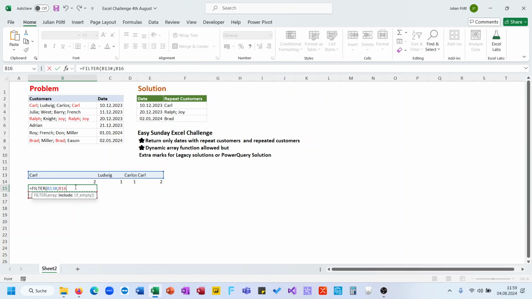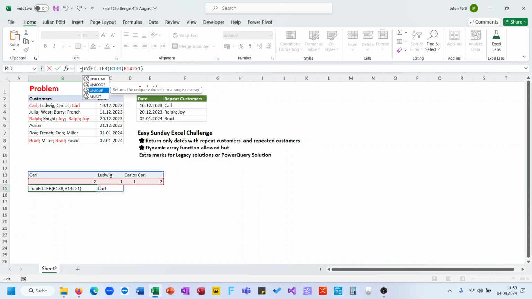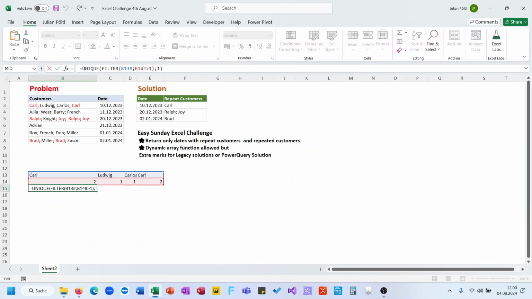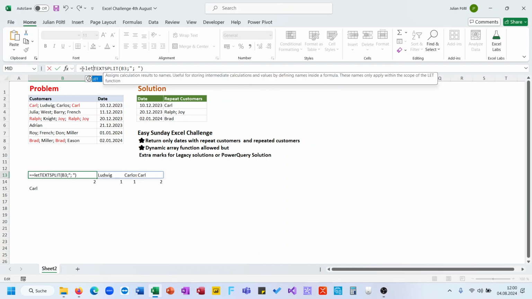And now I want to filter those values if this is larger than 1, then I get Carl back, and I only want to have the unique values here, so I have Carl here. I want to TEXTJOIN it with a delimiter semicolon, because I know that there are, for example, here multiple options. And now I bring this into an adjacent form.